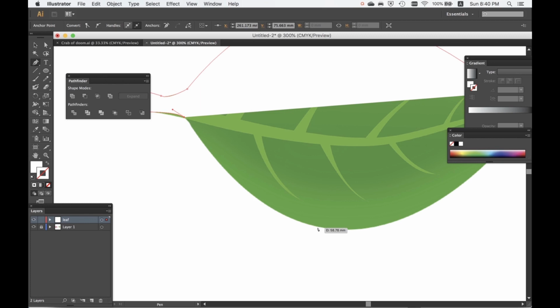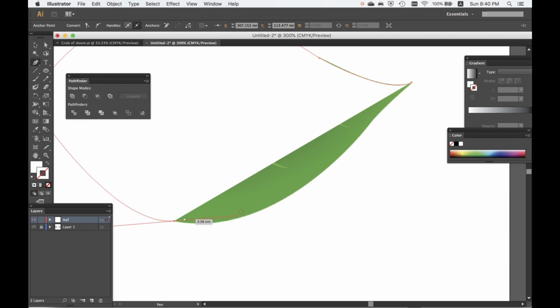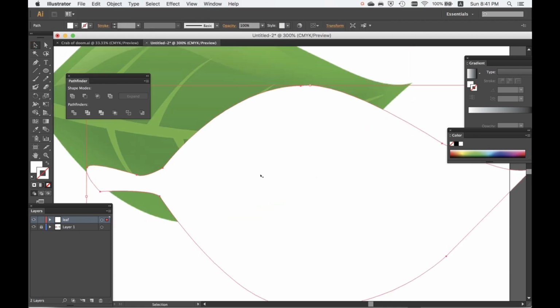I'm going to click down here to make this curve along here, click and drag like this, and now I'm going to click back on the last point here, click, drag, okay, and then click the last point, and then I need to always close the shape. Now that's a closed shape, so now I'm going to move that to the side.